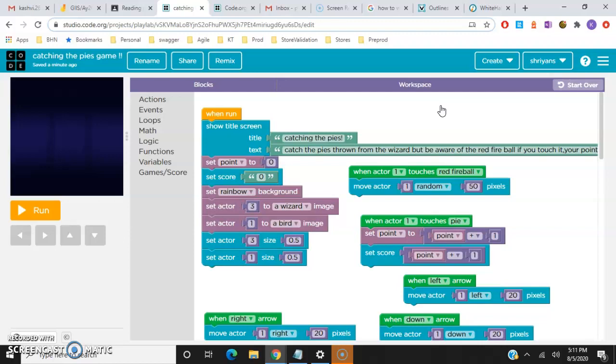So let me just tell you about this. This is the when run block. If you don't have this, you can't play the game, because run means play, the play button of the game. If you press it, nothing would happen because you didn't keep that block.